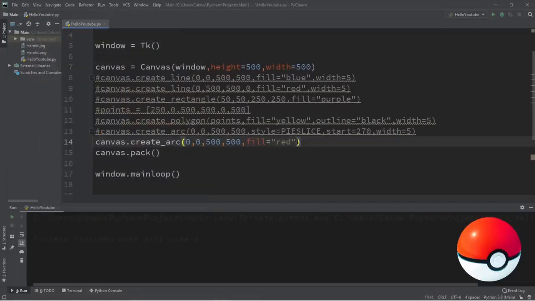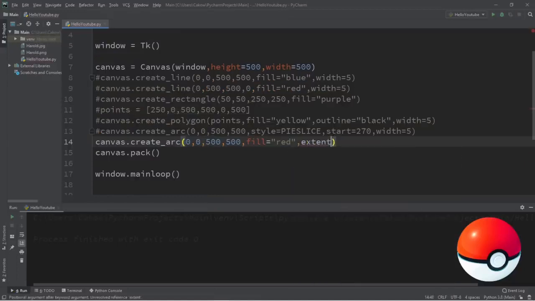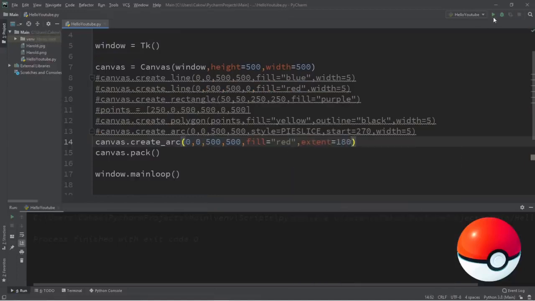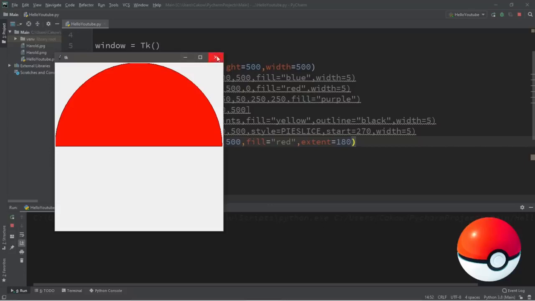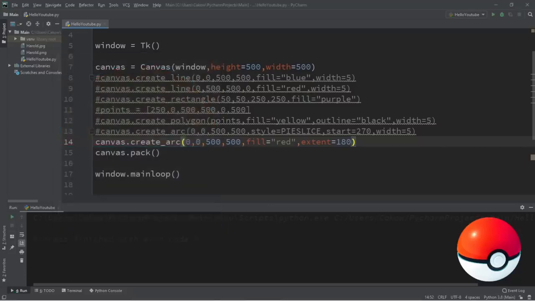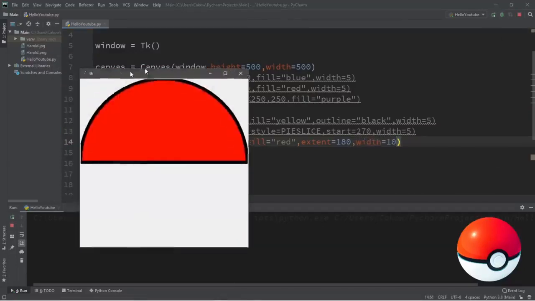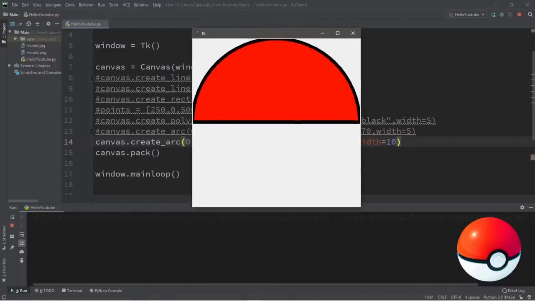So fill equals red. We need to change the extent of how far this extends. So we'll do that with the extent option. So extent equals 180, so that this is a half circle. And let's also change the thickness of this outline as well using the width option. So width equals 10 would be good. And we have a red hemisphere for the top of our Pokeball.